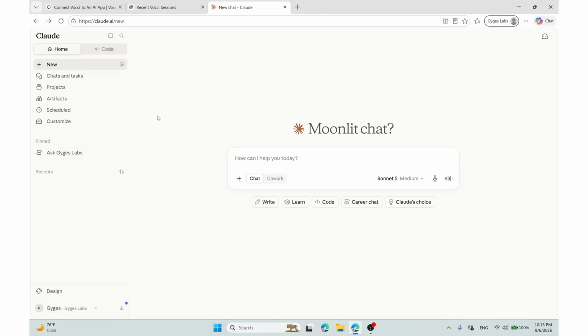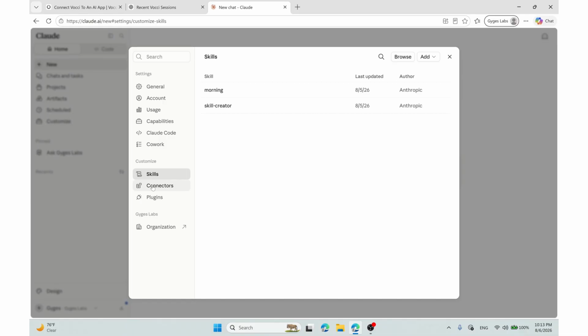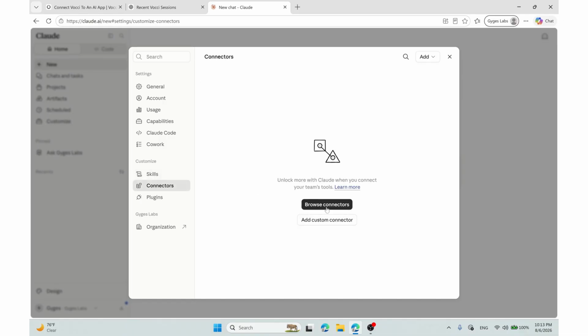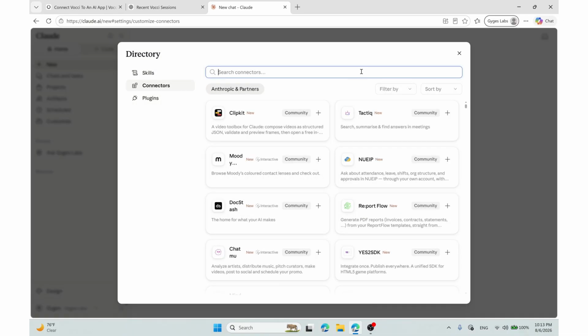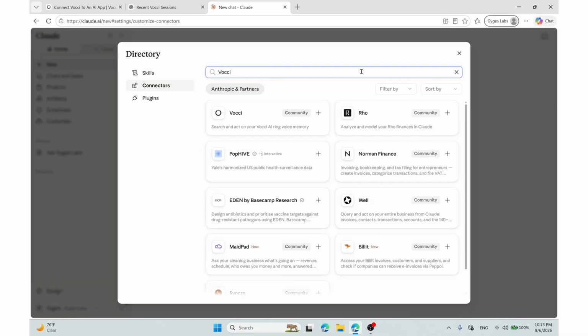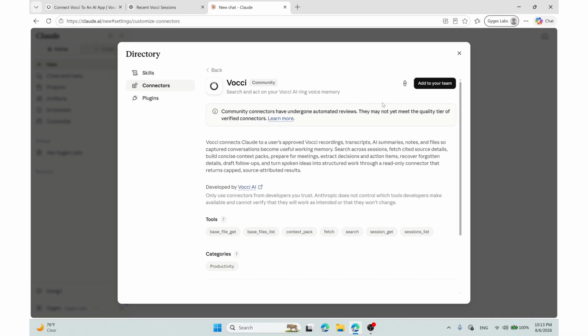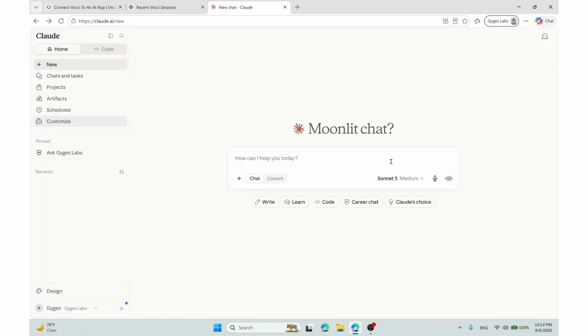Now let's try Claude. Here we go to Customize, Connectors, and Browse Connectors. We search for Vocci and click Add. Now let's try it.